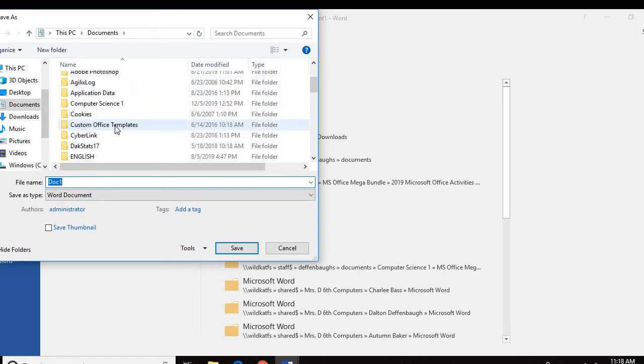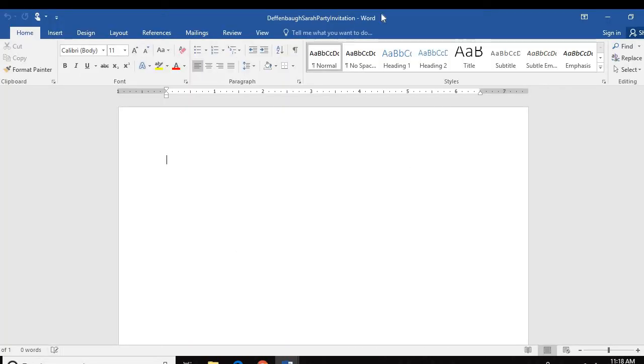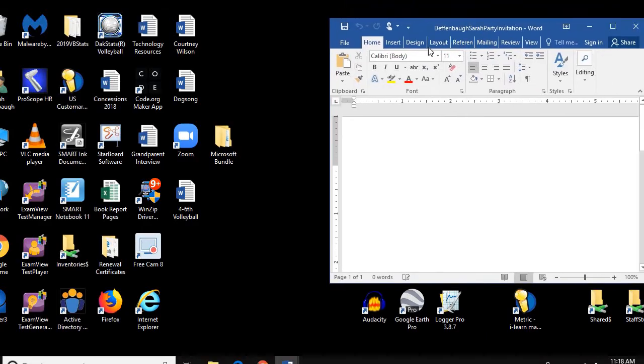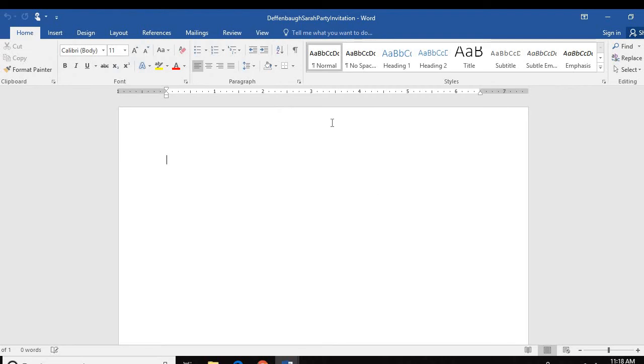I'm going to find my desktop, and then find my fifth computers folder. Here are the instructions, but I don't want to call this that. I want to call this last name, first name. So Deffenbaugh, Sarah, party invitation. And of course now I'm going to save it in that folder. Now that I have it saved, if I can just bring this over a little bit so you can see it, all I have to do is hit that little save button icon right there, and it'll automatically save it for me.